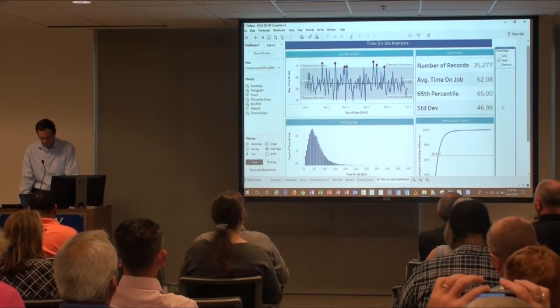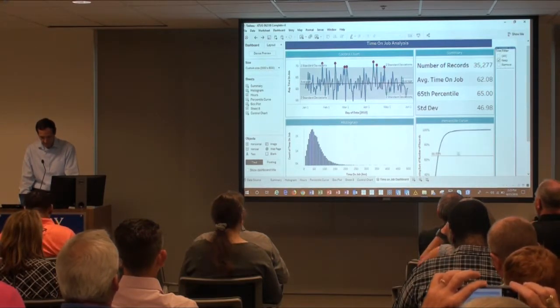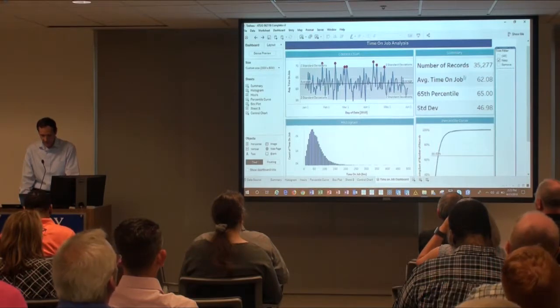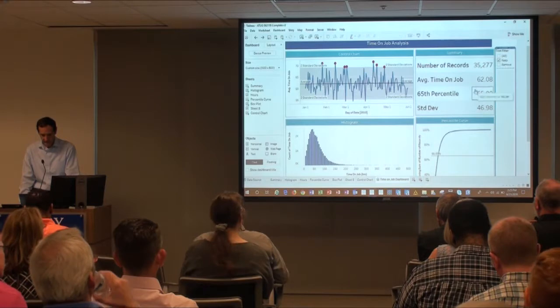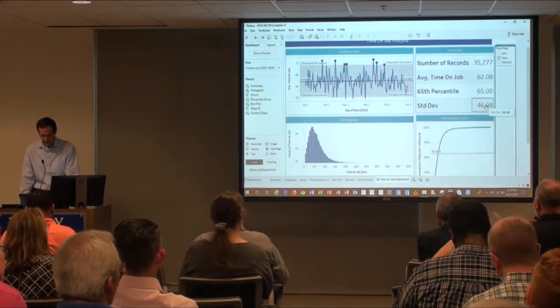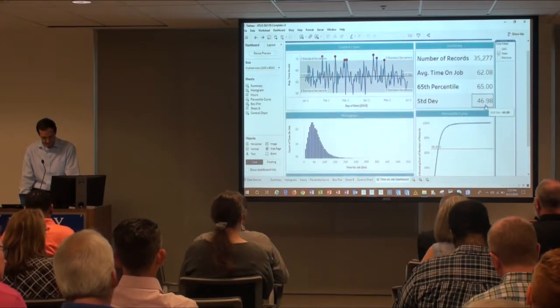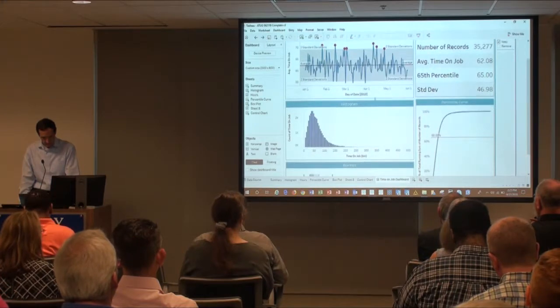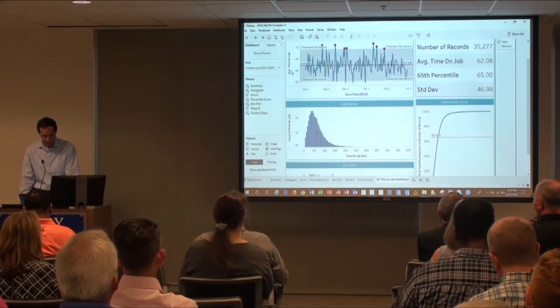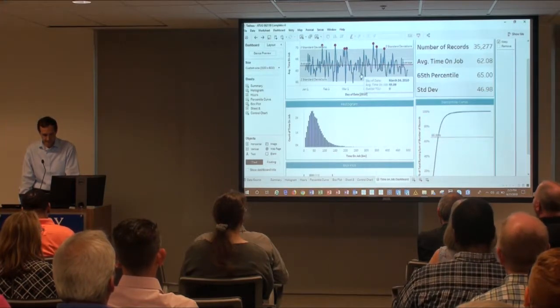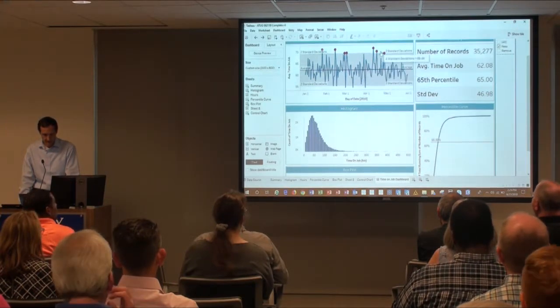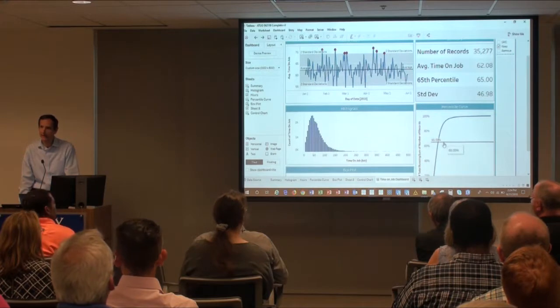So a couple different things that we're going to do. This is sort of where we're going to head. We're going to build out each of these. We have some summary statistics here. We can obviously look at the average, different percentiles, and the standard deviation. This view here is a time plot of the average time on job by day. And we're going to do some work to highlight the outliers.